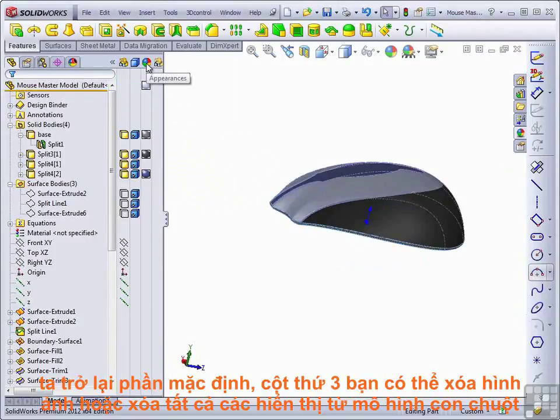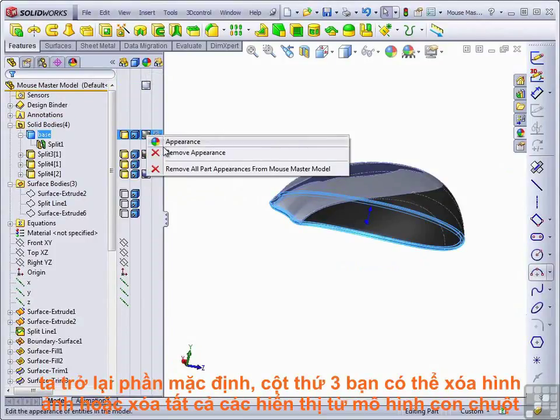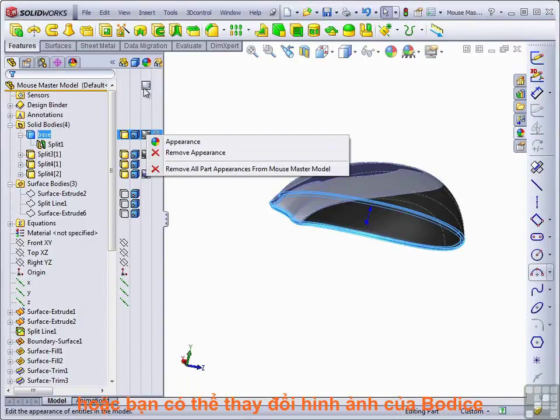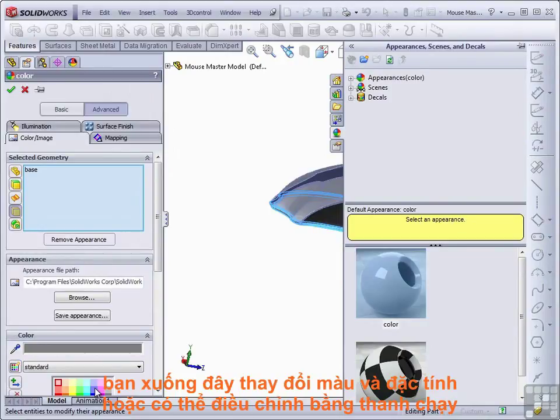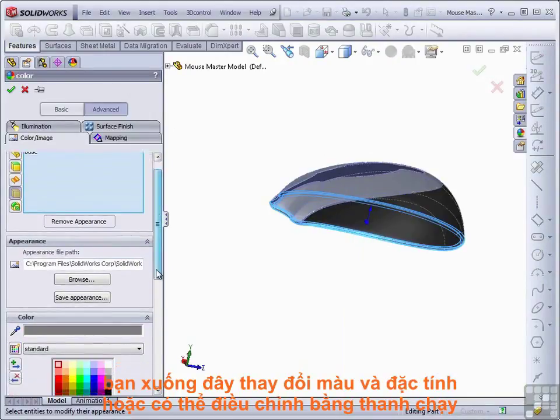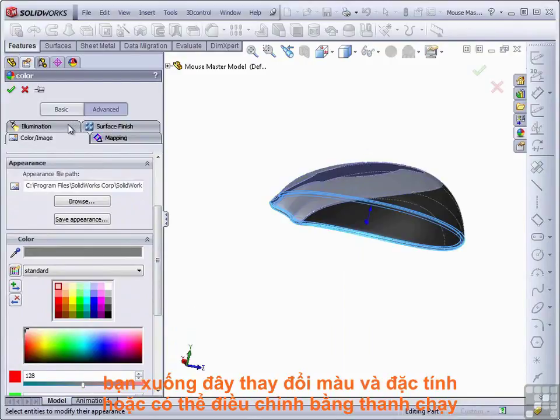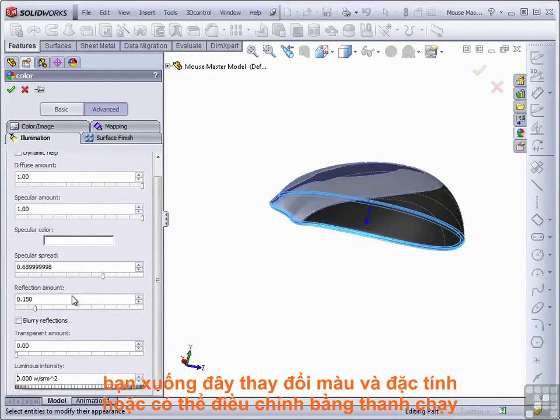The third column is for appearances. If you click on this, you can remove a custom appearance, remove all custom appearances for the entire model, so everything is displayed using the part appearance, or you can just change the appearance for this particular body. Now, the appearance consists of several things, one of which is a color. So most of the time, when you're changing the appearance, you'll just come down here to change the color. You can also change some of the illumination properties, including transparency, where you can adjust the fine-tuning of the transparency amount.